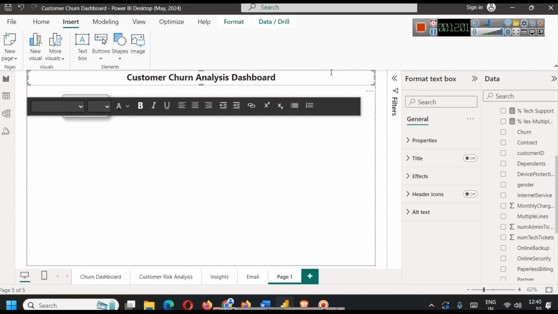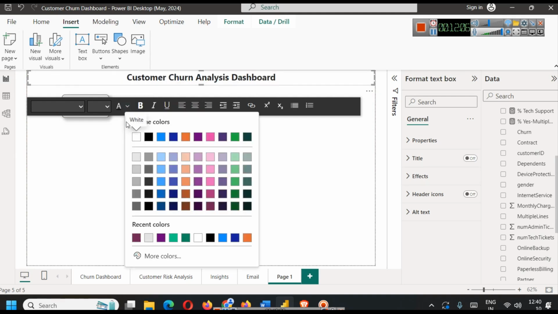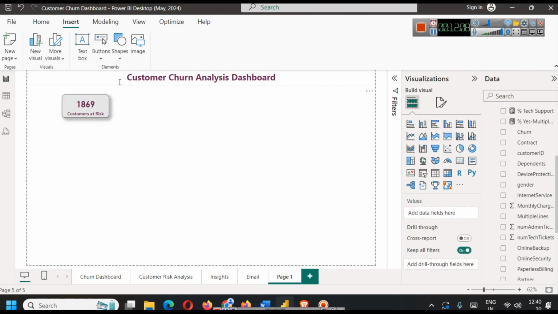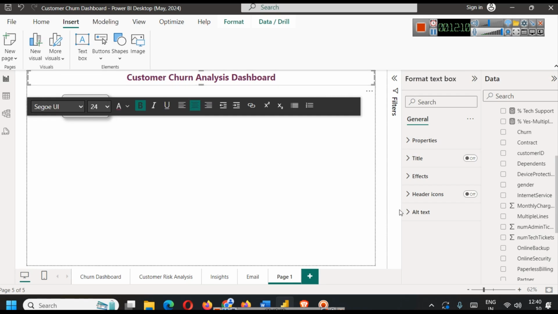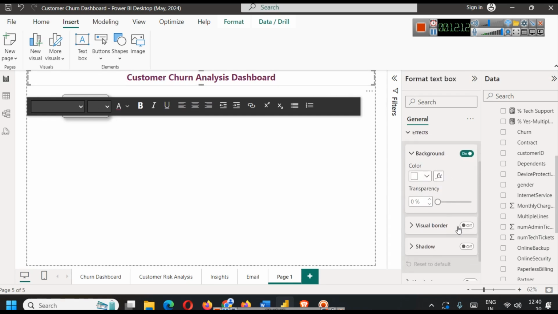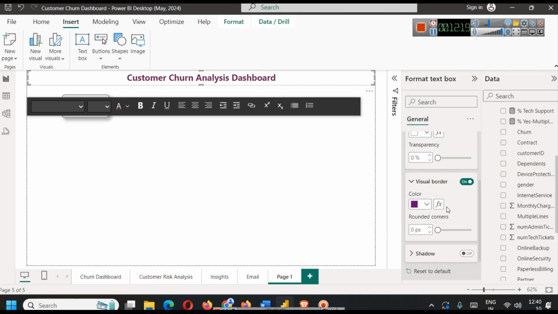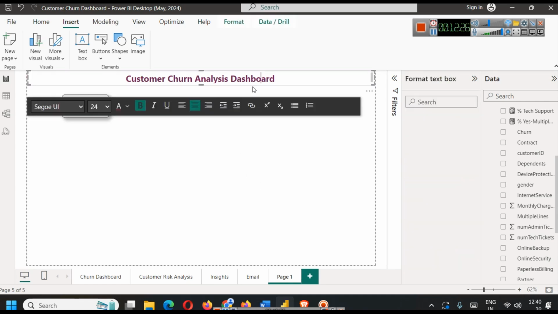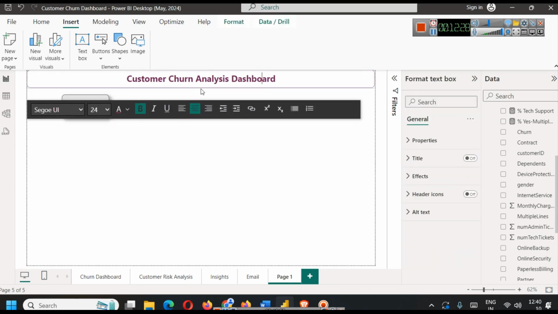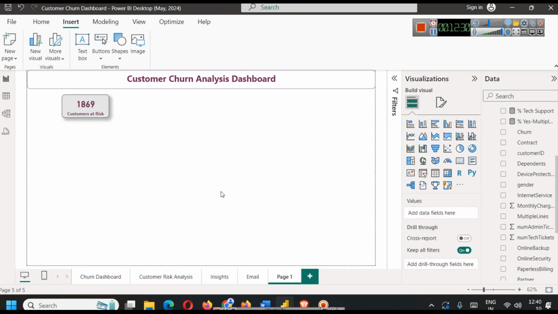In your heading, if you want to invert colors you can do that. Otherwise you can simply choose your theme color, and here in effects, in visual border, you can enable a visual border and choose a color, let's say this dark pinkish color, and then you will have your dashboard heading like this. So this is another way of creating the same thing.